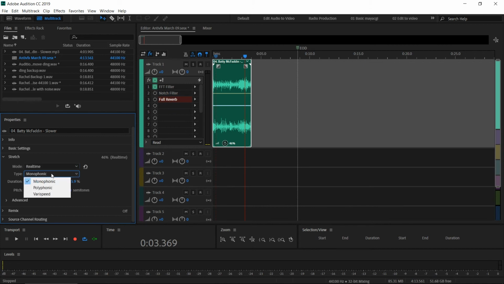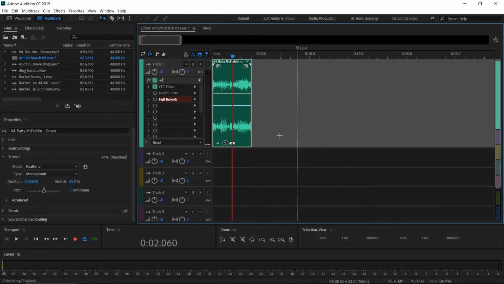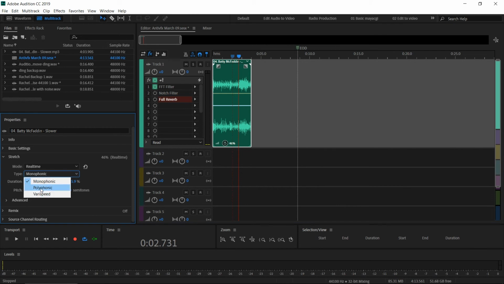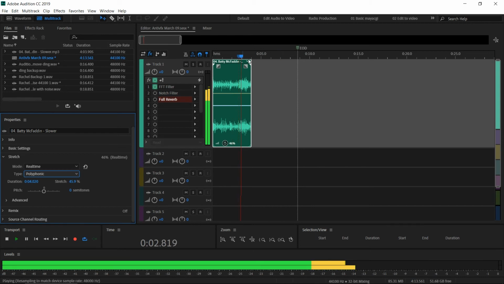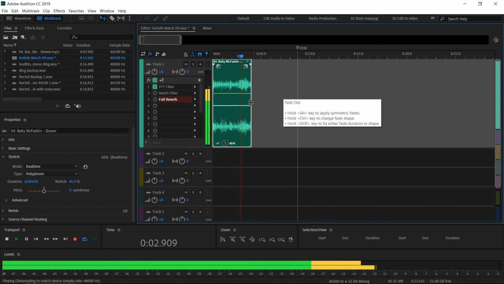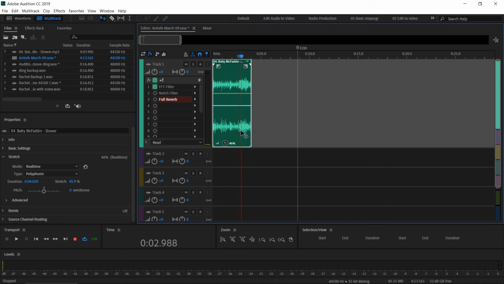Monophonic is the default algorithm that Audition uses to stretch these music files. If you don't think this sounds great, you can change the algorithm to polyphonic. Sometimes you get a better result with the polyphonic algorithm, right? So when you play back, right, now you can see how we have stretched the audio clip.